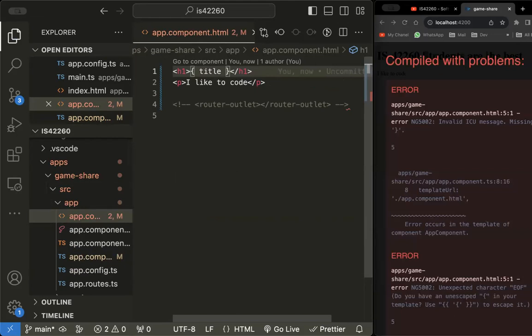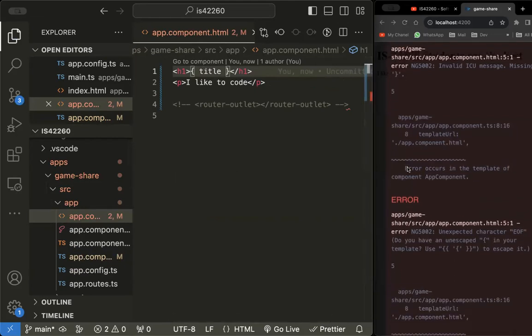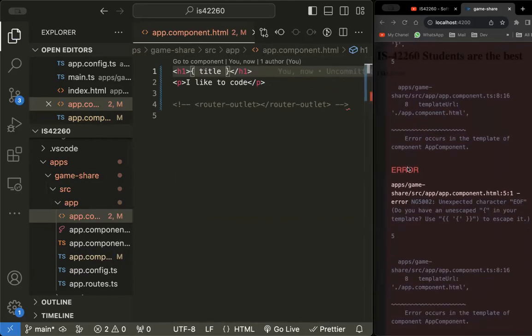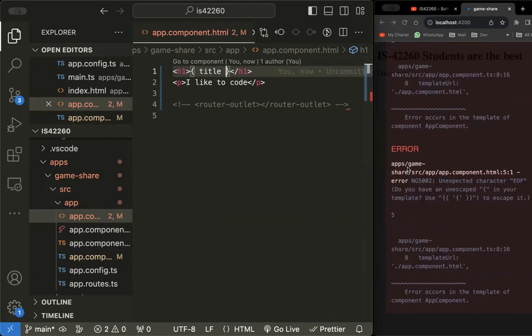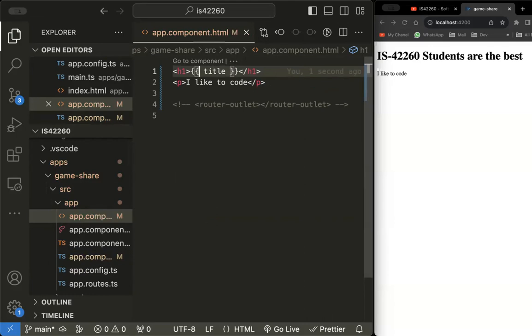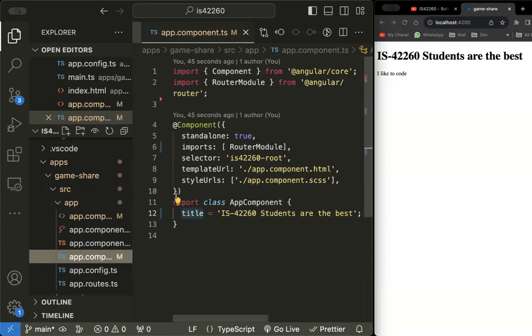If I forgot to do something like this, you can see it is giving me an error. It is unknown, or you have done something wrong. Make sure you use the mustache braces in order to do the data binding. Okay, so we have the V, we have the C, and we will look into the N section in a little bit.